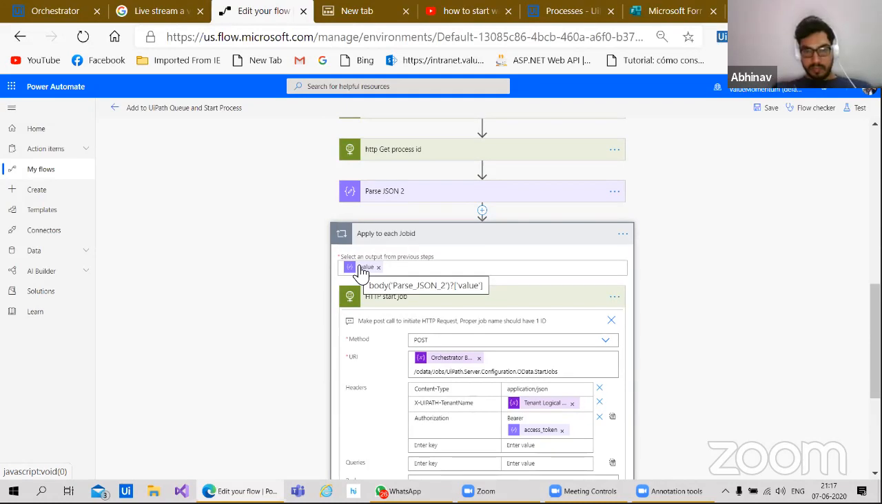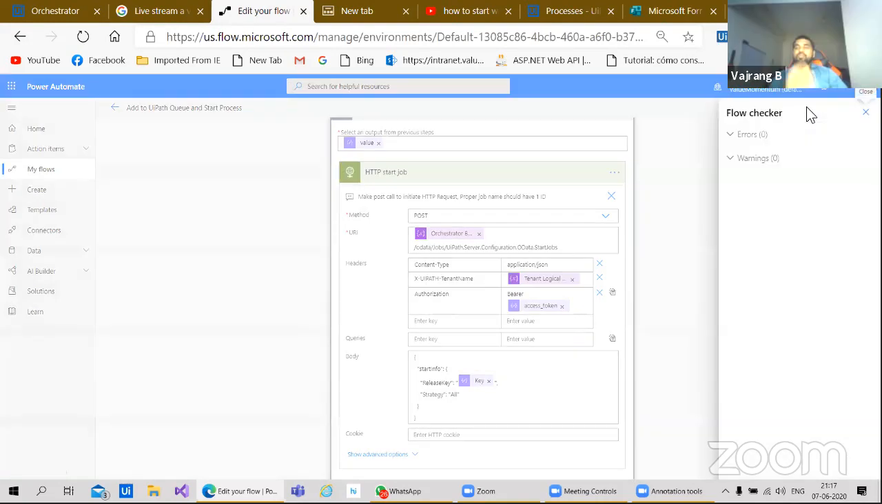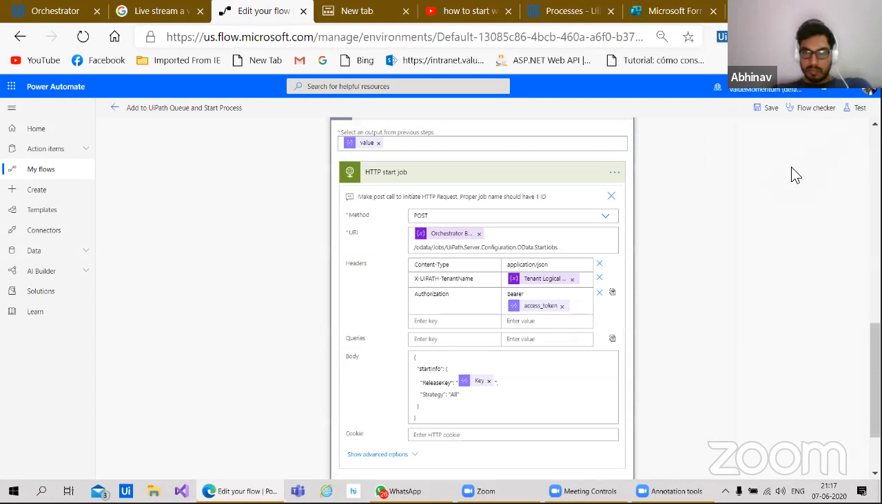From that body, it finds a value, and this code we need not write. This code will be generated. All we need to see is how we are extracting the value and placing the values properly. Here again we have something called the flow checker to check if there are any errors.